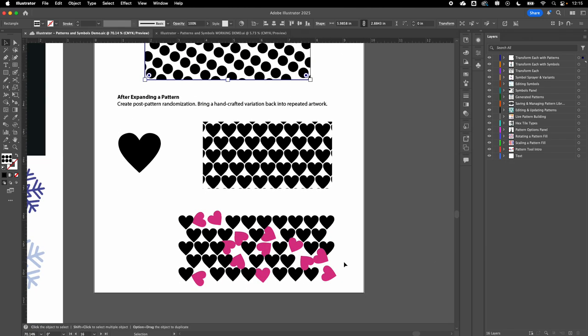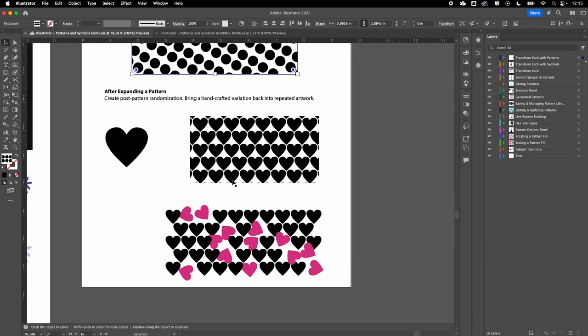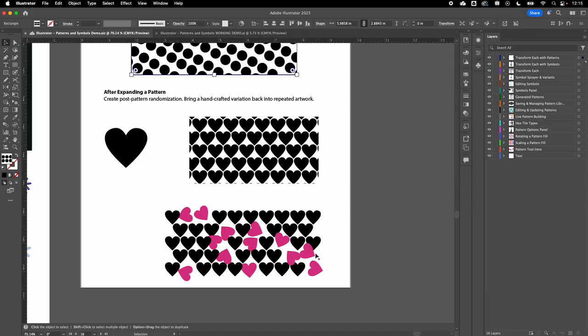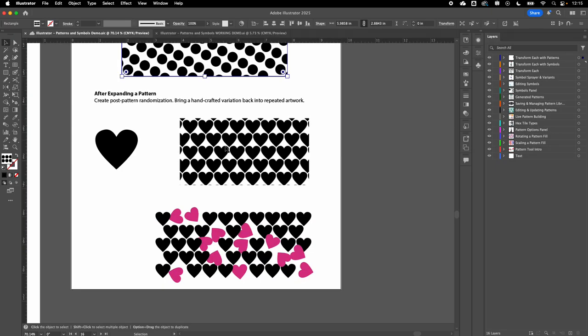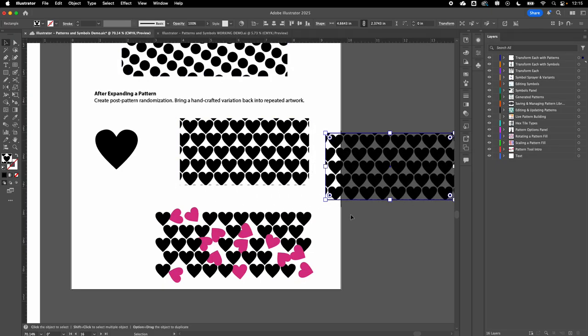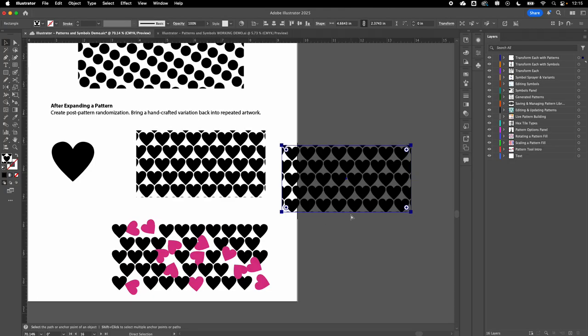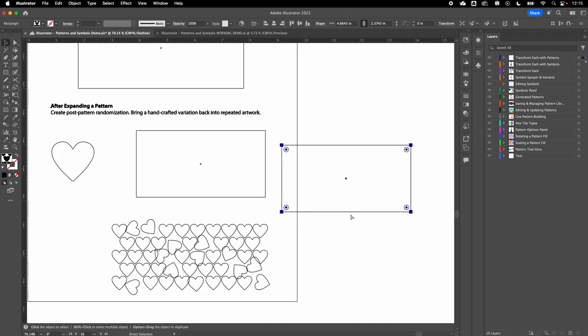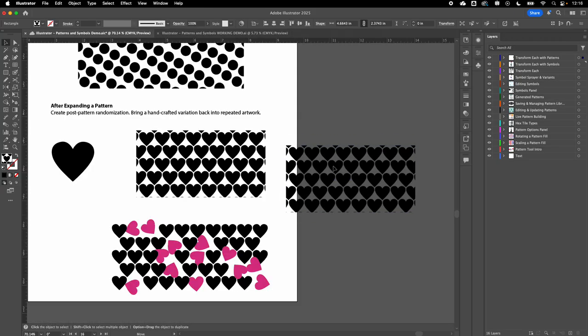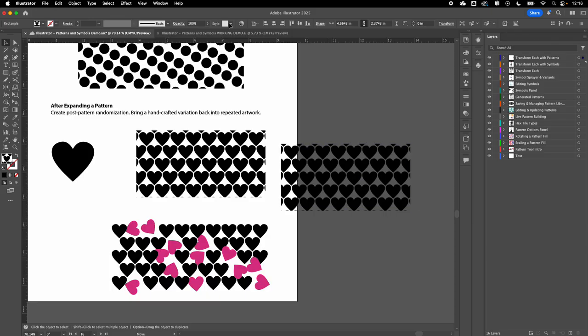And then the idea of expanding a pattern, and then after it's expanded, creating variation, randomization. So to do that, what I'm going to do is just copy this. Right now you're looking at an example of the pattern as well as the pattern after it's been expanded and manipulated. So here we just have a copy of the pattern itself.